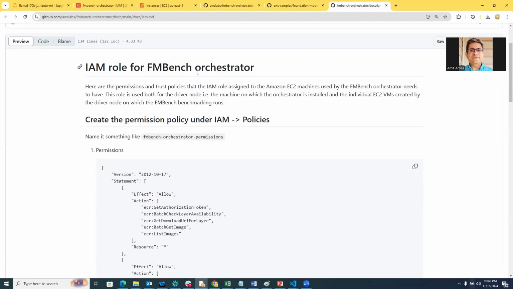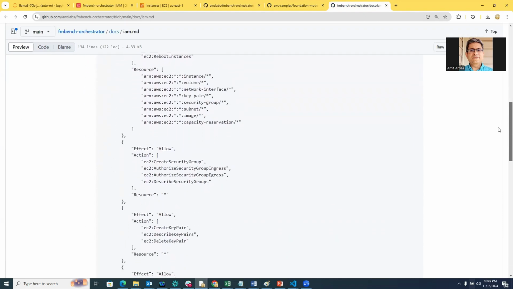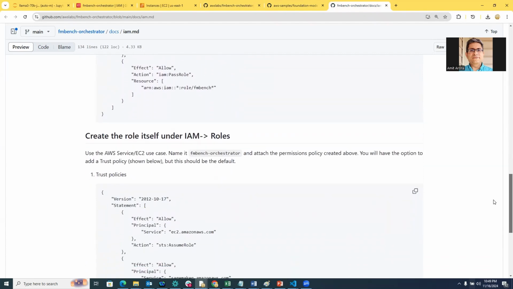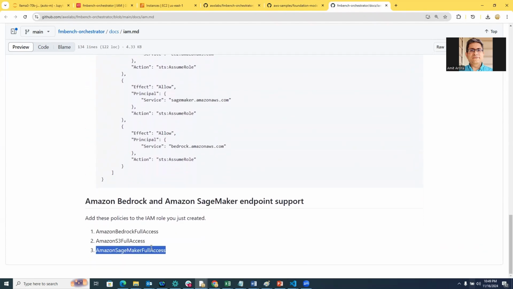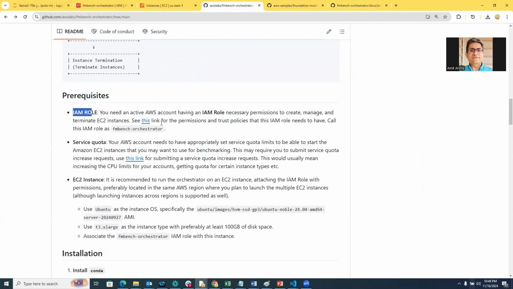So you can create a new IAM role. Typically, we would like to call it FM Bench-Orchestrator, and provide the permissions listed here, along with the trust policies and some managed permissions for calling SageMaker and Bedrock. Now, once that is done, the only other thing that is required is to create the EC2 machine on which the FM Bench Orchestrator is running, and then the orchestrator takes care of the rest.